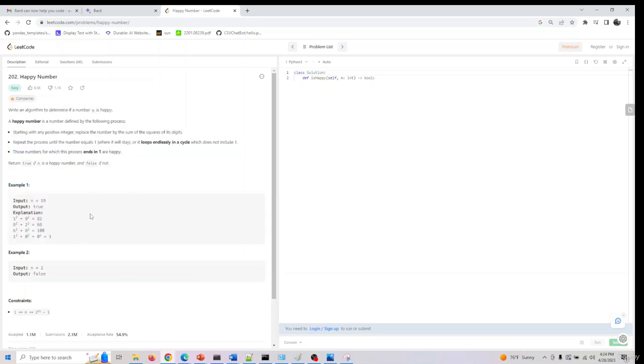So what we need here is, in this program, we are checking if it's a happy number or not. Before we understand what a happy number is, let's look at this. A happy number is a number defined by the following process. Starting with any positive integer, replace the number by the sum of squares of its digits. Repeat the process until the number is equal to 1, or it loops endlessly in a cycle which does not include 1. Those numbers for which the process ends with 1 are happy.